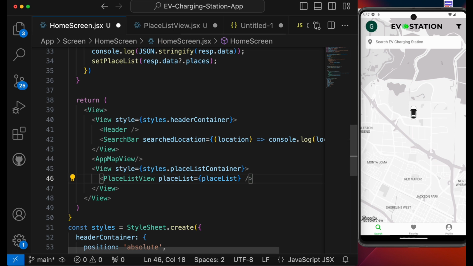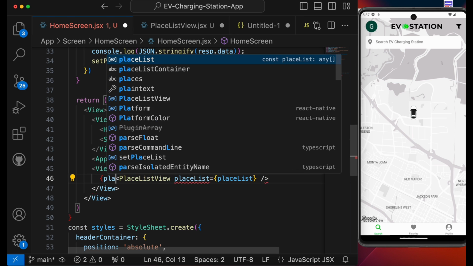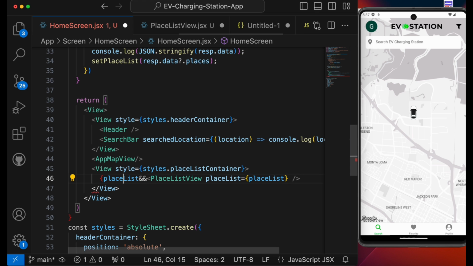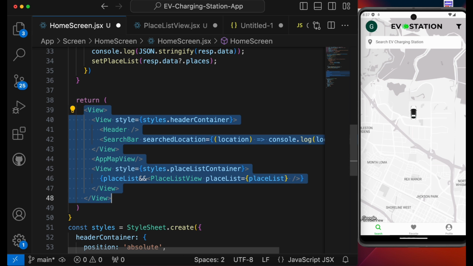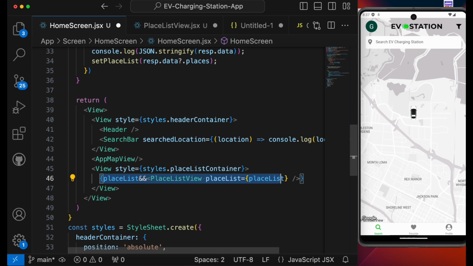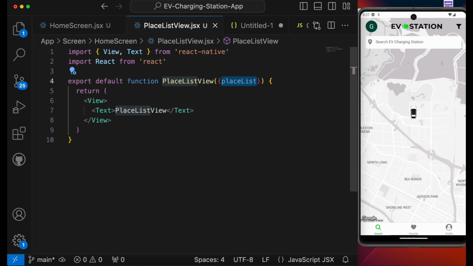So that you will get the place list. Now one more thing, you can write the condition: if place list is there, then only show this component. Okay, because sometimes it takes time to load the place list because we are fetching it from the API, from the server, and obviously it will take some time. In the meantime the component gets rendered, but place list is not available. So whenever the place list is available, it will show this component. Now save this place list view and save this place list view as well. Okay, and the home screen.